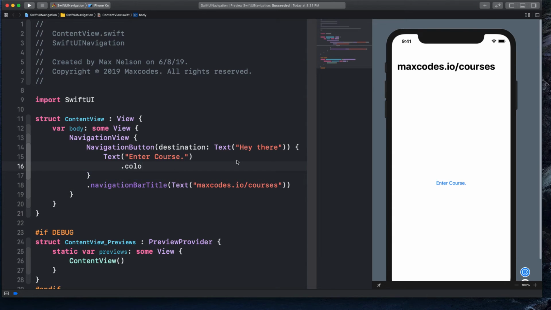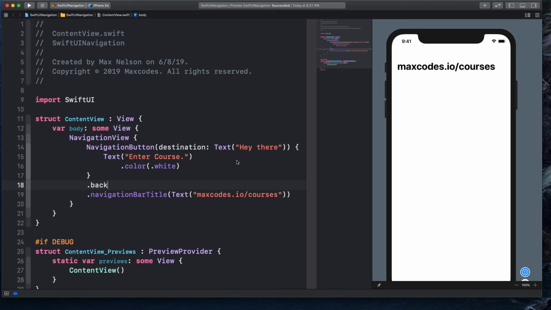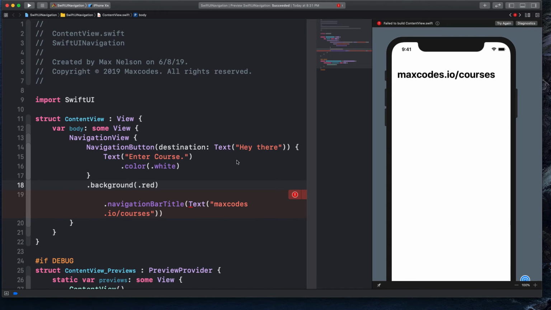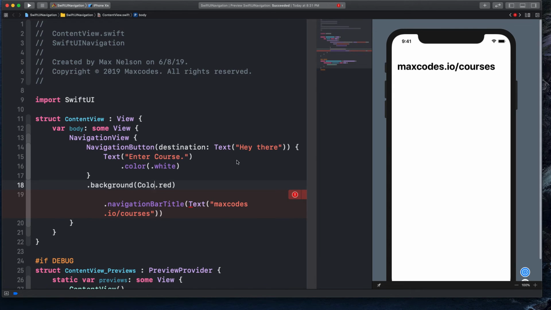So I'll say .color is white, and I want to give it a background color, but I'm not going to put it on the text. I'm going to put it on the navigation button. I'll say background is .red. Now this may or may not compile. Let's go ahead and try it. Looks like it didn't, but a quick fix is just to say color.red.